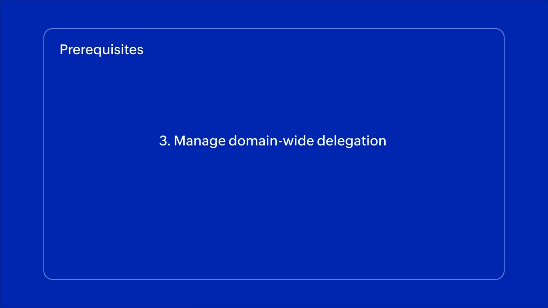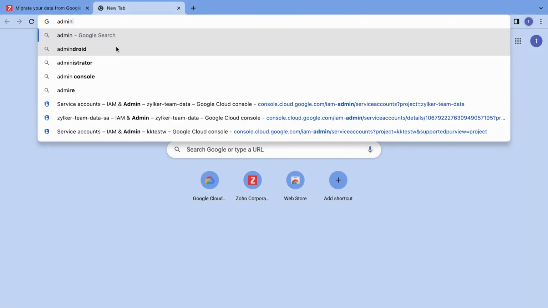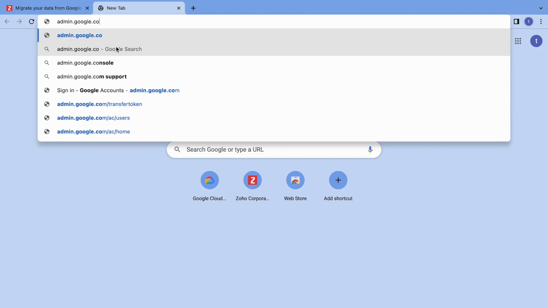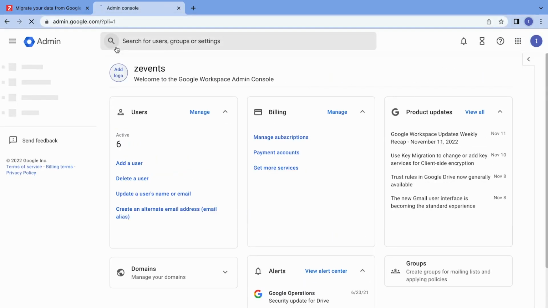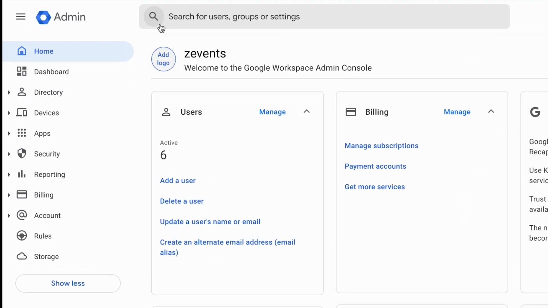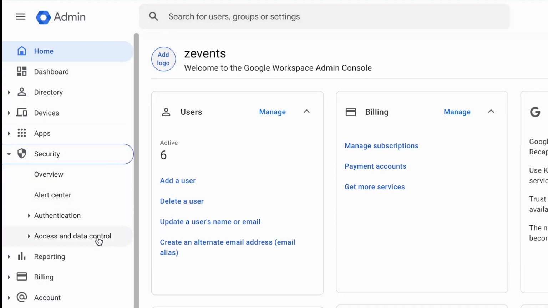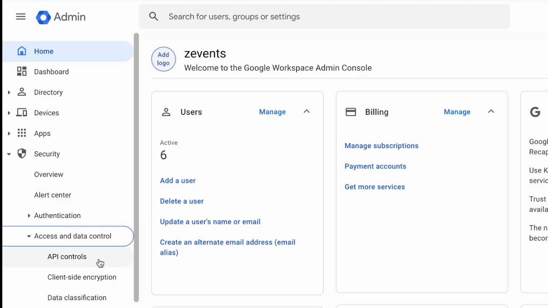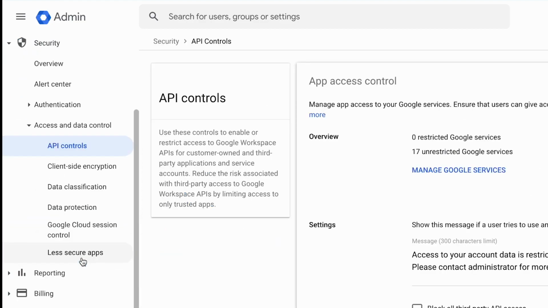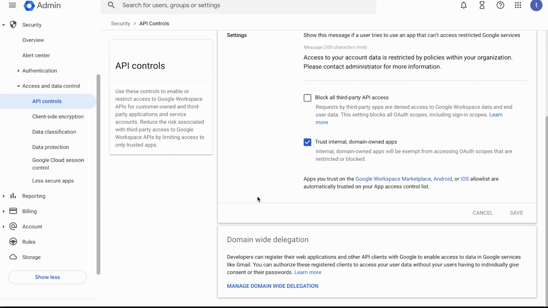Authorize the service account to access your organization's data without your users having to give their consent individually. To do this, visit admin.google.com as an admin or super admin. Access the API controls under the Security tab. Under Domain-wide Delegation, select Manage Domain-wide Delegation.